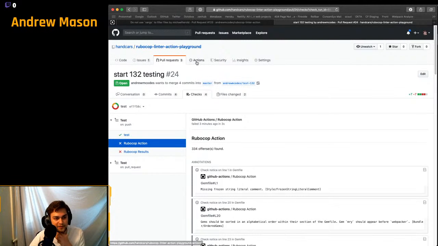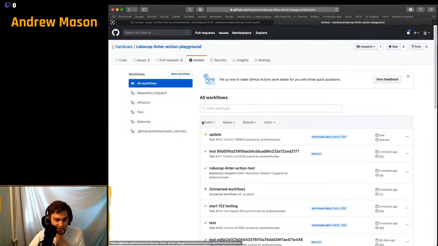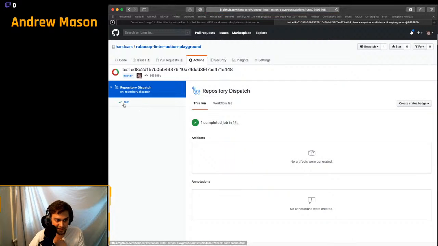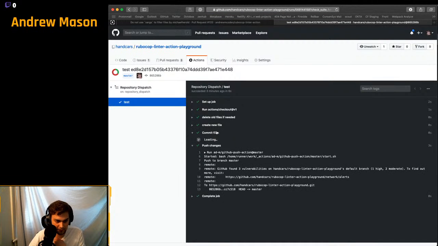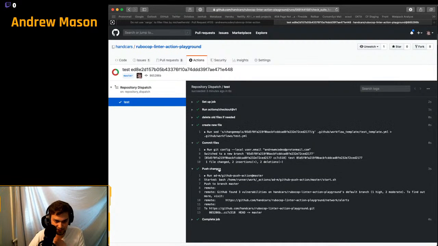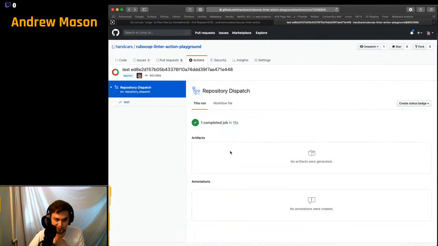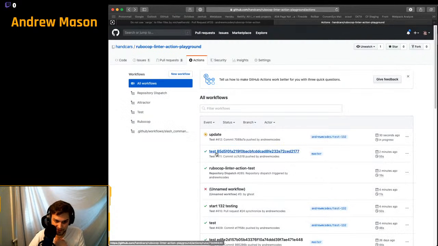And I'm also, while we wait for that to run, I'm going to make sure. Yeah, so here's the unnamed work file from guest. So this is the push to master. So it triggered this action, which updates the template files and then pushes the new updated workflow file. And this is that push.